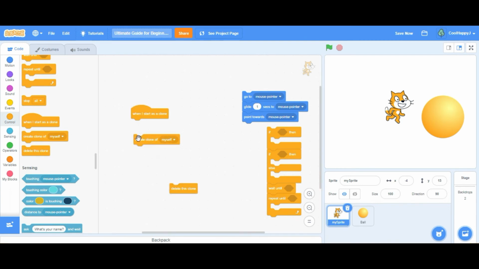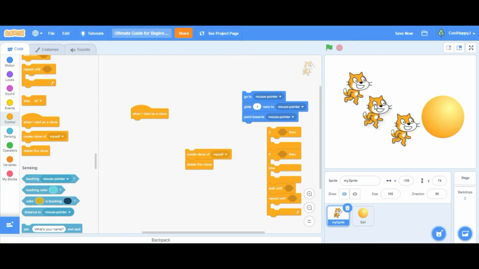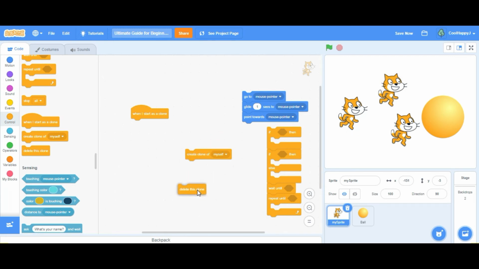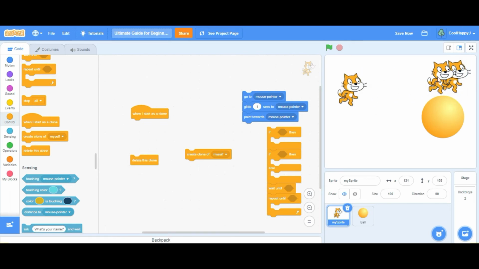Cloning. So if you just stick this to the back of a code, then it'll create a clone for you. And when you delete this clone, then it'll essentially delete your clone, but I don't have this attached to a block of code, so it really doesn't. When I start as a clone, then it'll delete itself as soon as it's created, which is really cool. Alright, so let's just move his friends over here for the real cat.